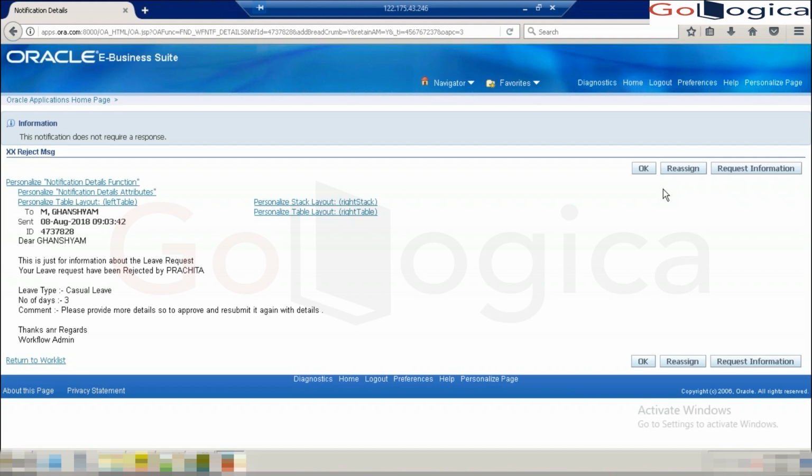Suppose he wants some attachment, something like that. Like suppose he wanted the medical report to support it and has forgotten to attach it. Then that supervisor will say, can you please attach the medical report? Then I will do it. That attachment is there, I will show you, with the notification. An attachment will show.